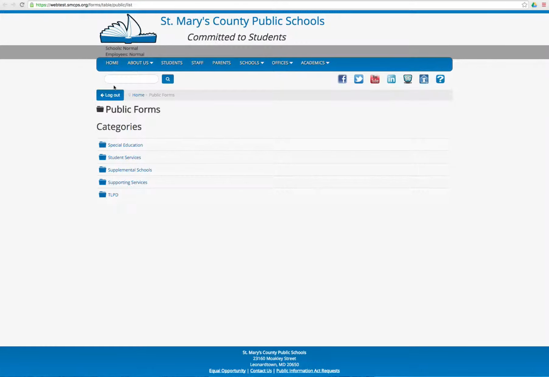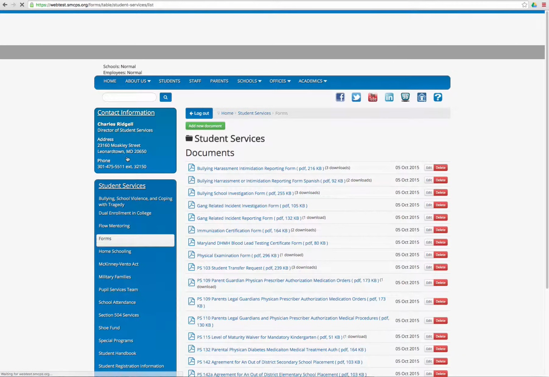So the first step is to be logged in, and you'll know you're logged into your account because you'll see this logout button. And then you're going to navigate to either the public forms or the private forms. The private forms are for staff related content, and the public forms are for the community, such as parents and students. So in this instance, we're going to go to Student Services. Student Services has a lot of public forms, as you can see here.